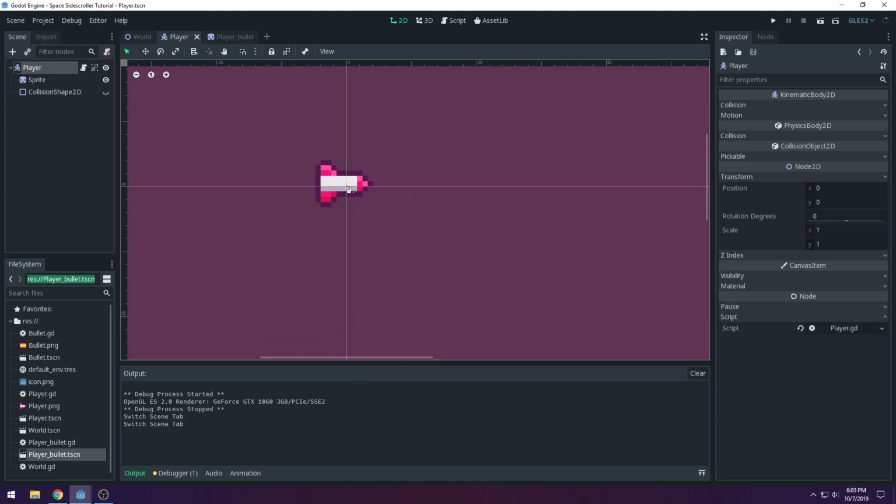If we tried to automatically add the bullet as the child of the player, if we were running the player scene by itself, we would get errors. So that's the nice thing about instancing with signals, is you don't get errors whenever you are instancing with another node.